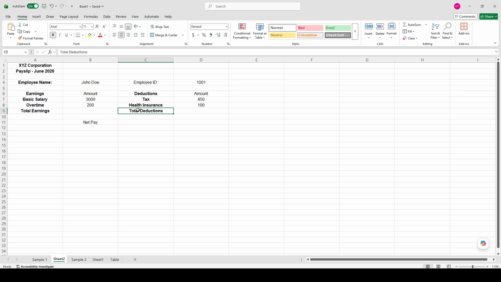Next, add the final payment label. In cell B11, type net pay. This is where the final amount after deductions will be shown, making it easy to read at a glance. Once the labels are in place, you can enter the formulas.